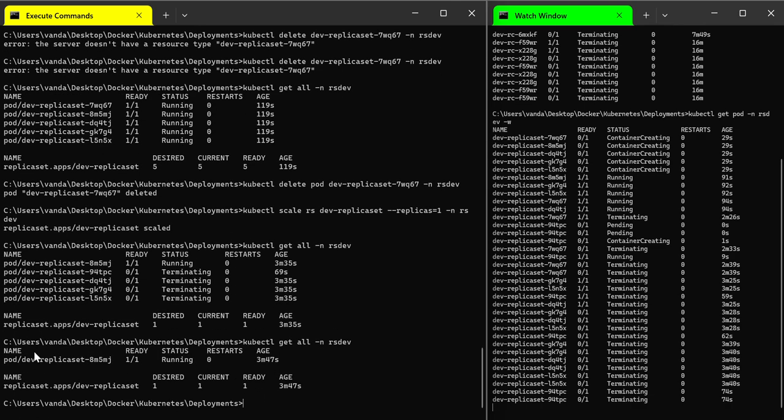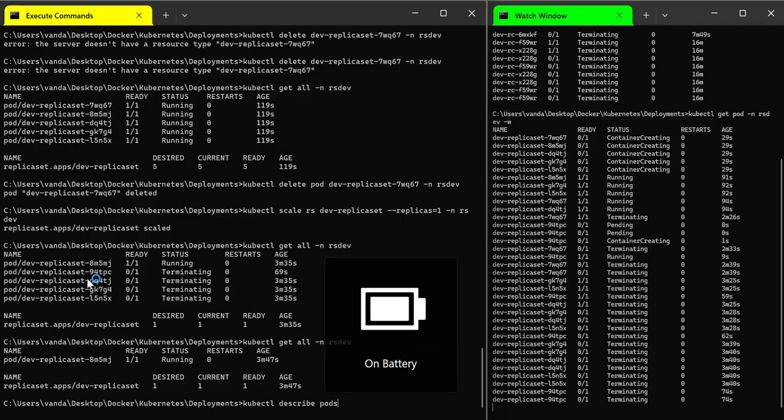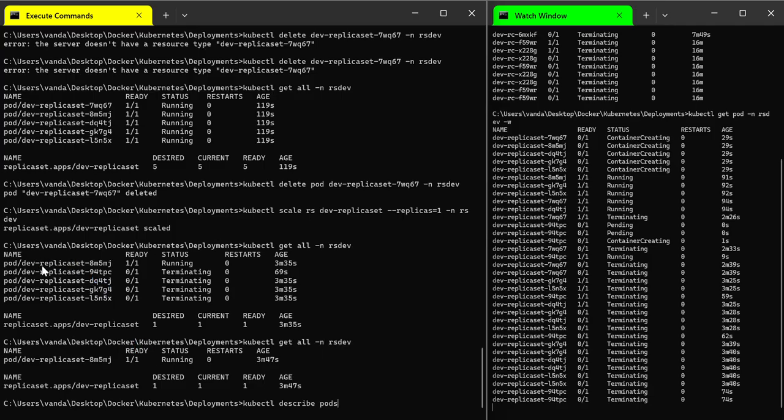Let's see again. You can see here there is only one pod running. Now if I have to check for this pod, kubectl describe pods. What is the name of my pod? Let's say I wanted to check, this is the pod currently available. I don't have any other pod.